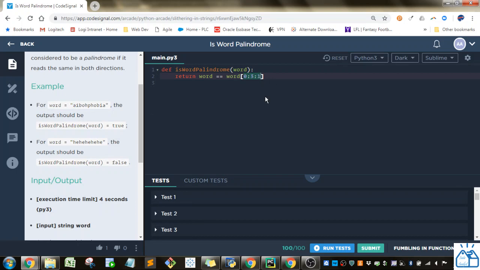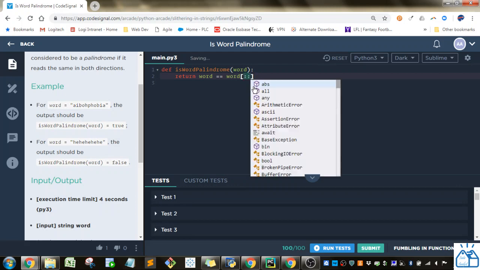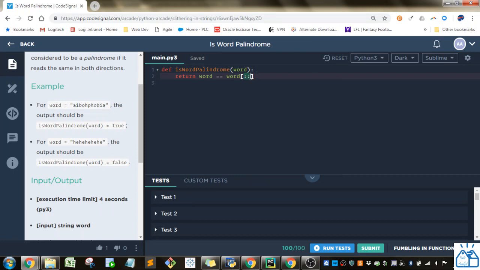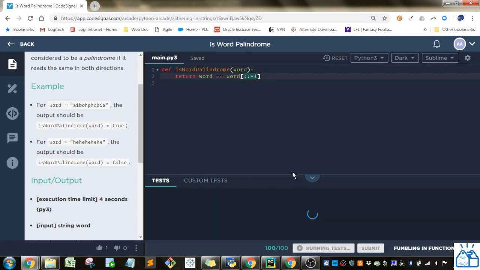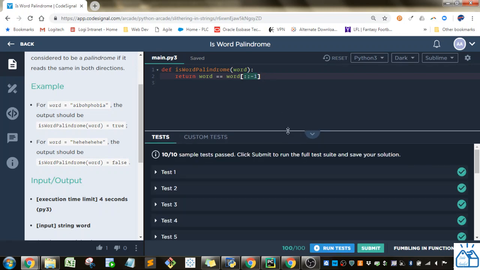So what we would want, we don't want to fill in the first 2 characters because we want the full string, so we don't need to put in slice from here to there. But what we do want is we want it to start from the end and go towards the beginning. And if we do -1, then it will start from the back and go towards the beginning. So that's what we want. And if we run it, you'll see that the tests come out correctly.